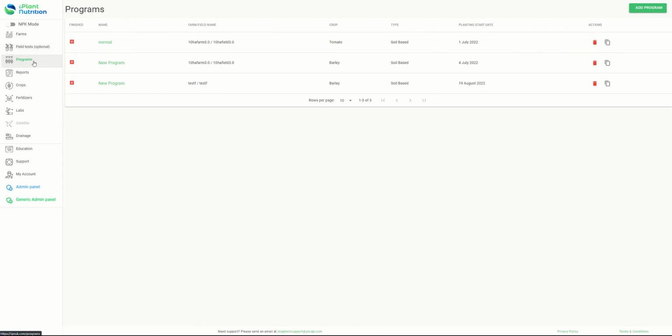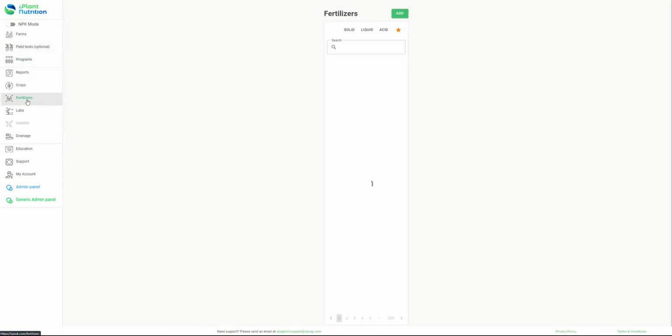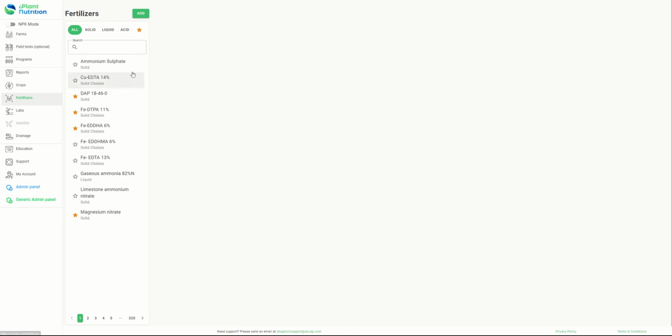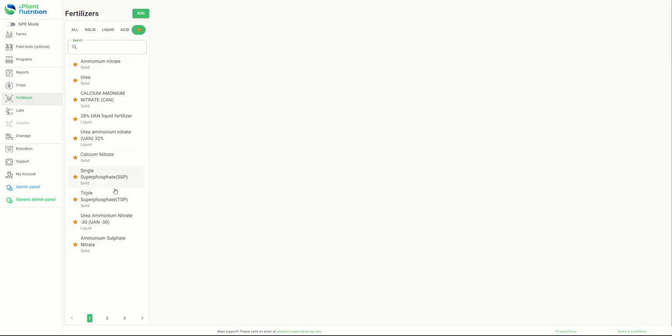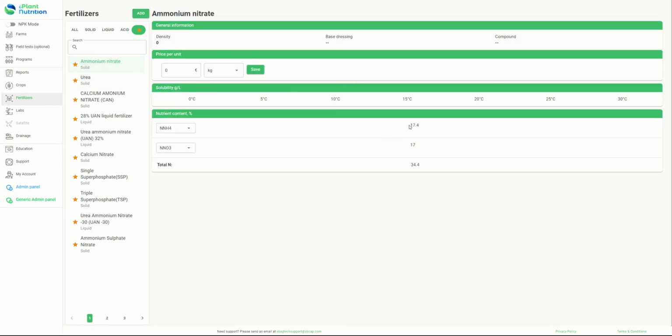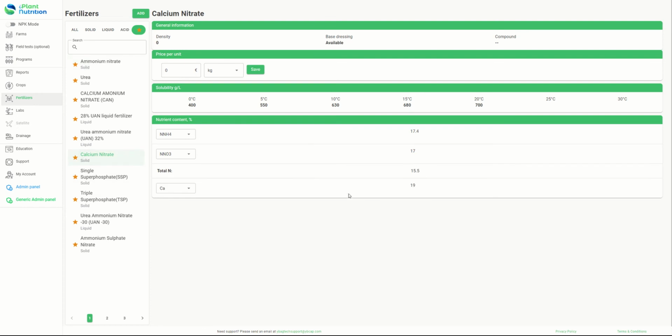Now usually before you would do this, you would actually head into the fertilizers tab here and try to find the fertilizers that are in your area, and then click the little star to add them to your favorites list. You could also add your own fertilizers in here if we don't have them. And once you click on a fertilizer, you can see the nutrient content for each nutrient. You could also put in the price so that it will give you some better tracking data.